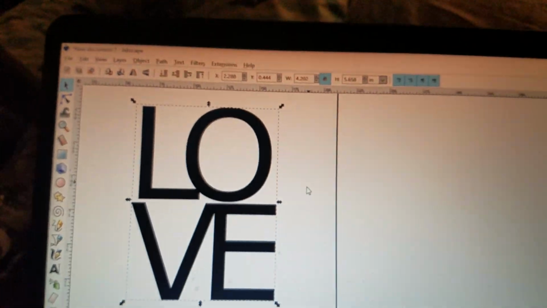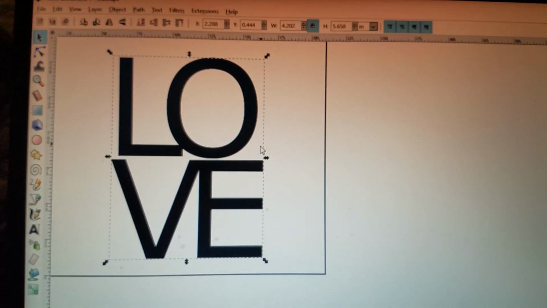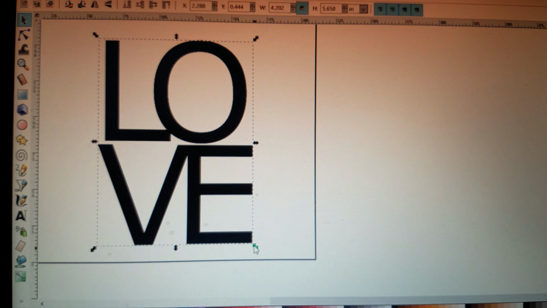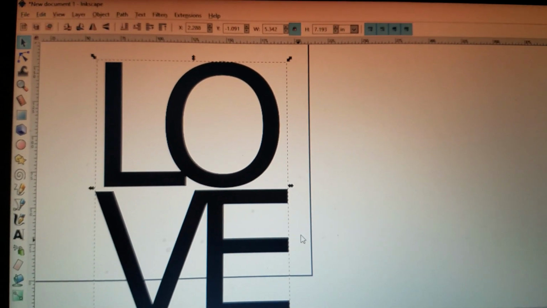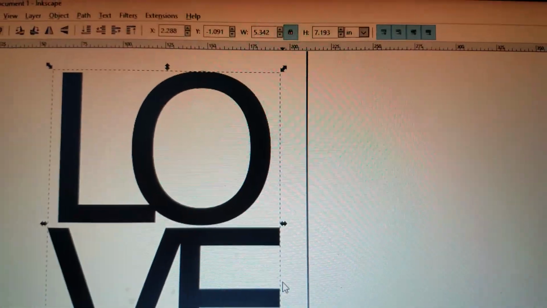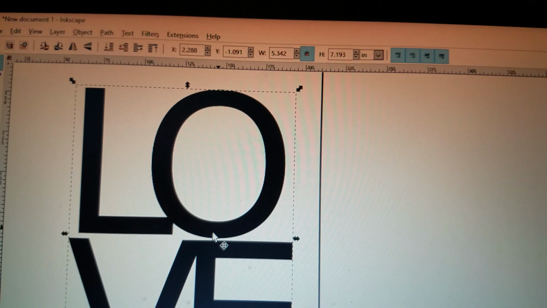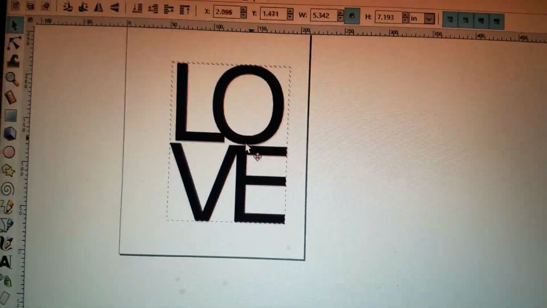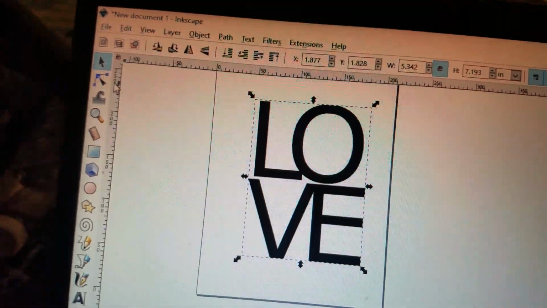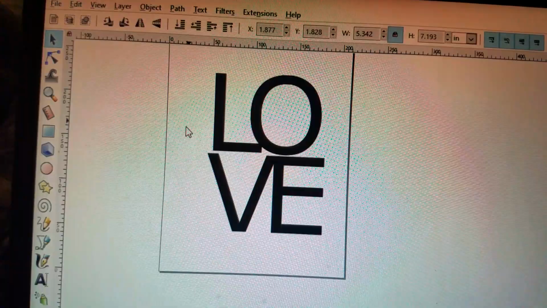Remember, go back up here, and now you can see how big your project is again. If you want to resize it, go ahead and do that before we start making the template for it. So now my design is 5.342 by 7.193, and that's in inches. So we have that done and down.